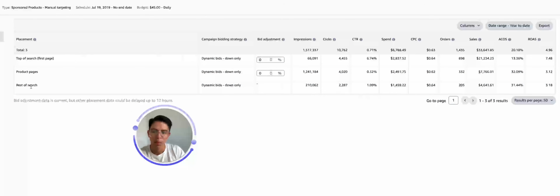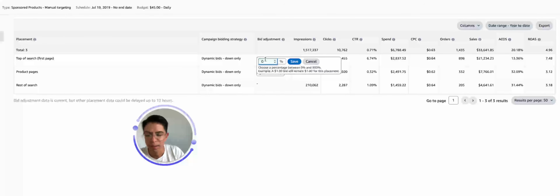Unfortunately, we don't have the opportunity yet to go ahead and pause product pages and rest of search to make this campaign top of search only. I think that's definitely going to come in the future. But for now, looking at the placements, there is a better chance for us to make money and to generate more sales on top of search than on product pages and rest of search. So my move here is going to be to set a placement increase so we can prioritize these placements.